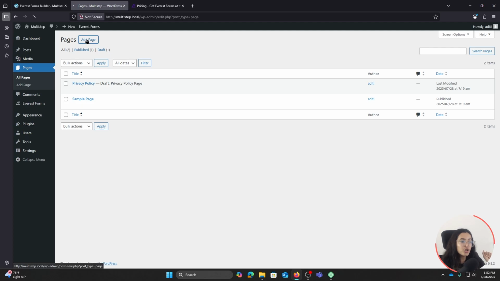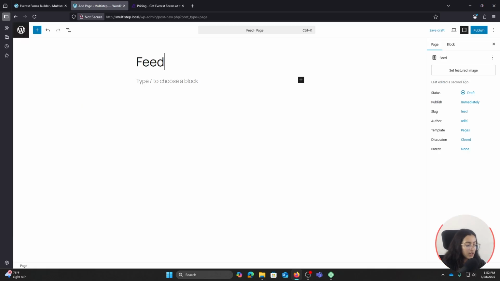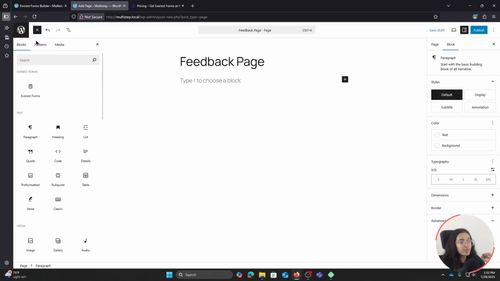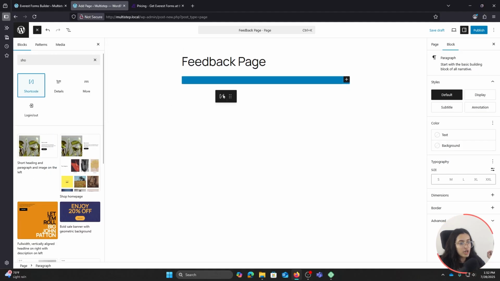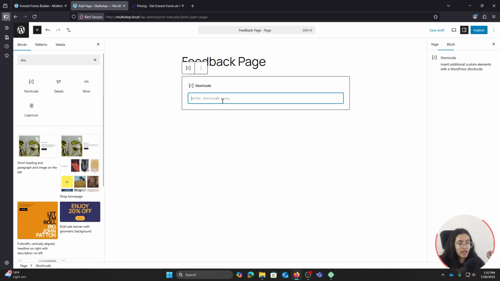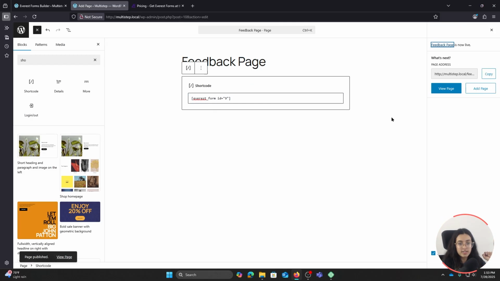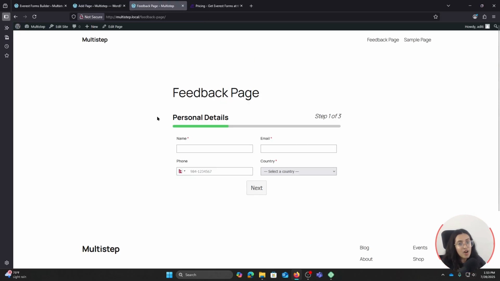I'll be adding a new page and naming it feedback page. Now from the block inserter, insert the shortcode block. Drag and drop the shortcode block and right here paste the copied shortcode and hit on the publish button. Now our form is ready. Let's see how it looks on the front end. So this is how our feedback page looks on the front end.